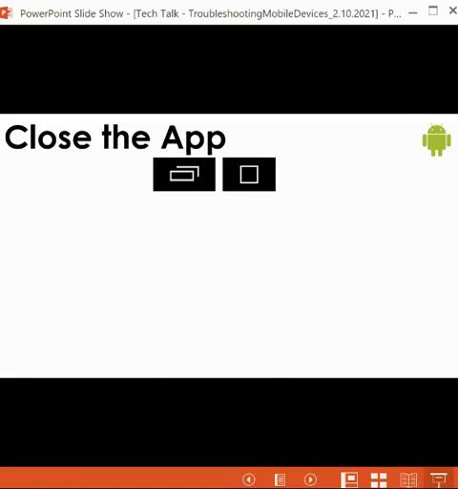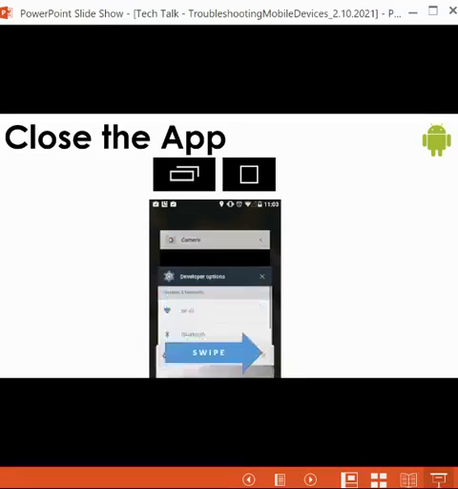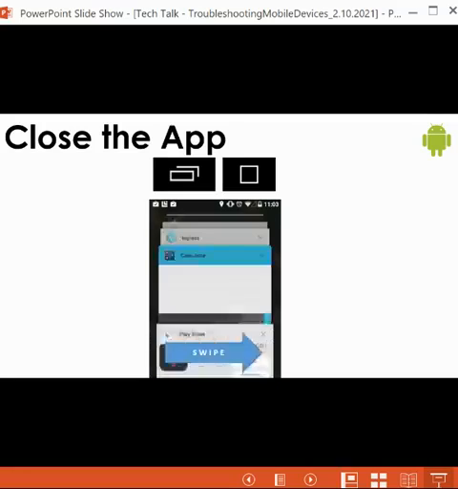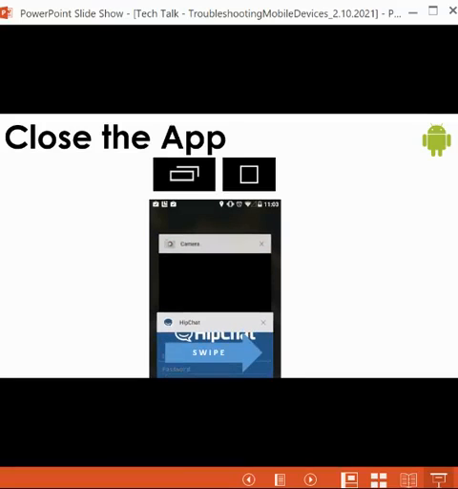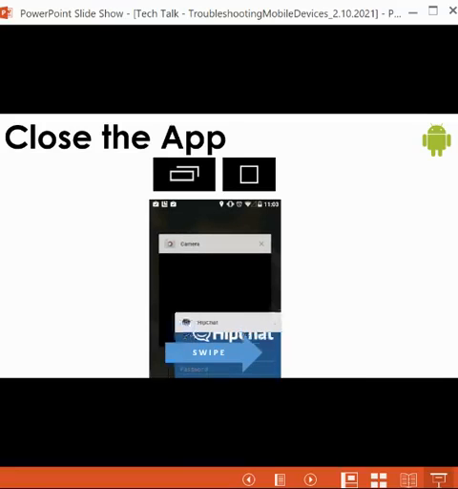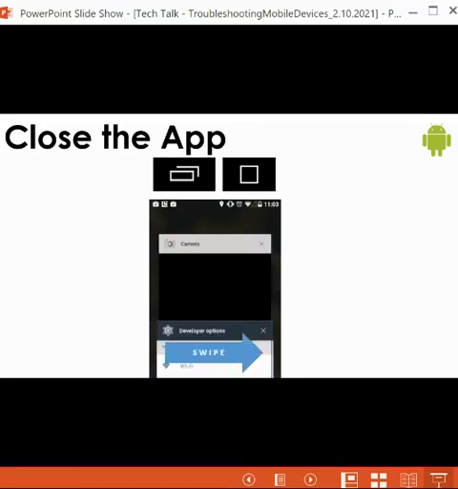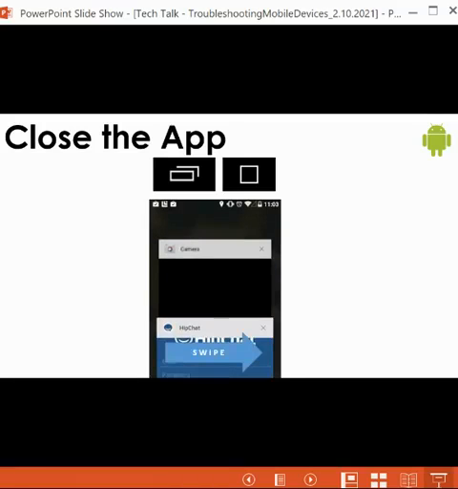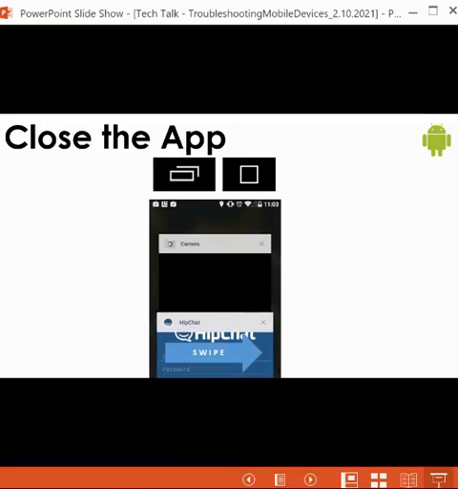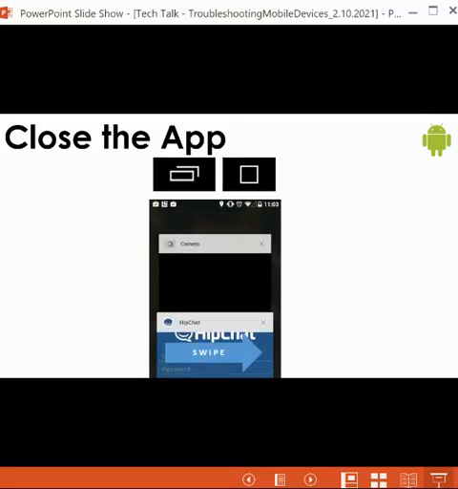On an Android device, similar concept, but at the bottom of your screen you're going to see one of these 2 icons, either the multiple rectangle icon or the square icon. You will click on that and then you will see every app that is open and running in the background on your device, and you will swipe those to the right. Sometimes on Androids you may also swipe up. It kind of depends on which device you're looking at. Similar concept though of force closing those apps.